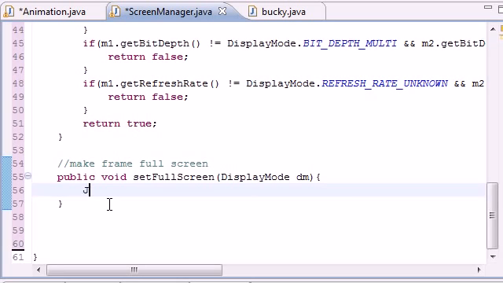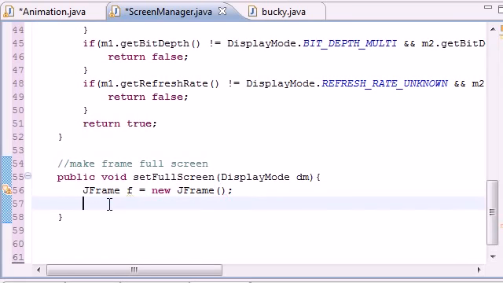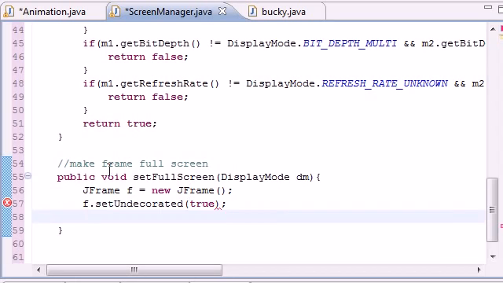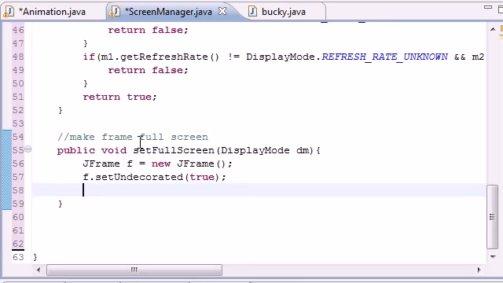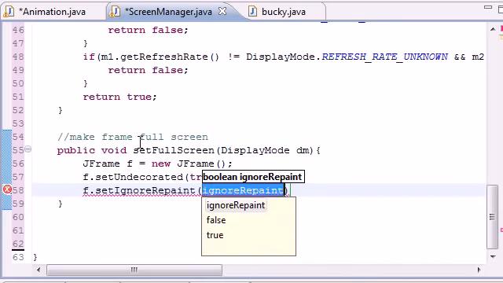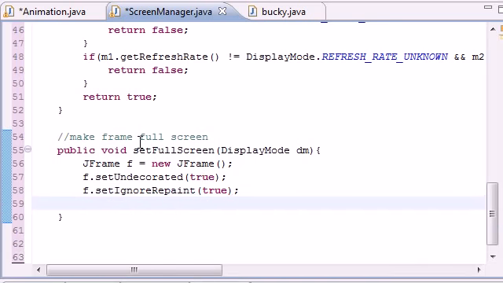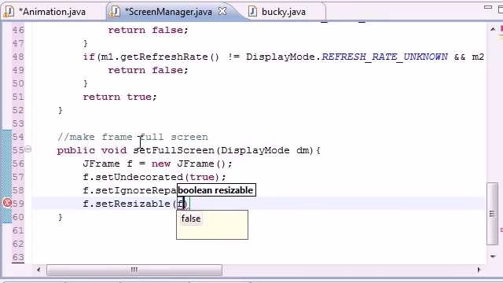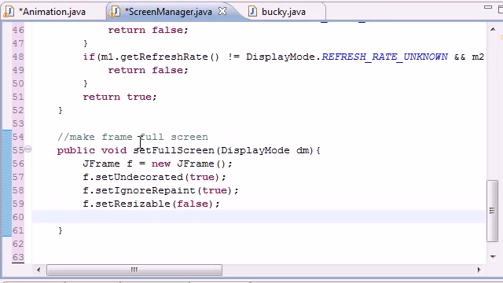So let's go ahead and make JFrame f equal new JFrame, and let's go ahead and set that frame undecorated and set it to true. And this means it doesn't have title bars or scroll bars or nothing like that. And what else do we want to do? f.setIgnoreRepaint true, and f.setResizable false, so they can't resize it.